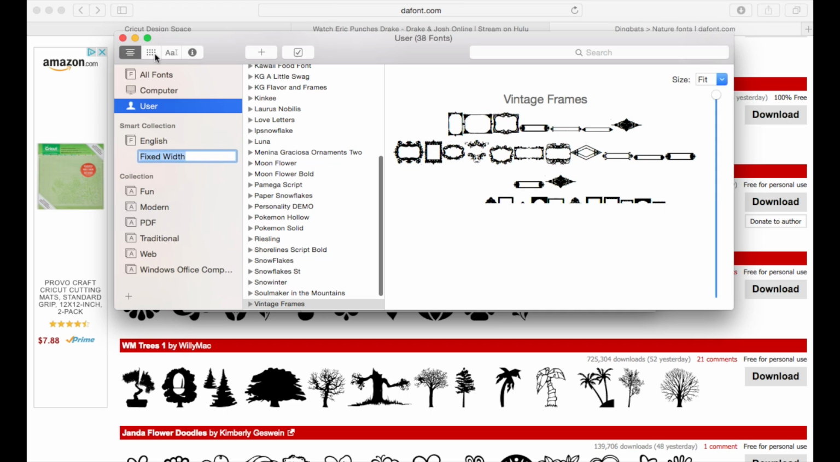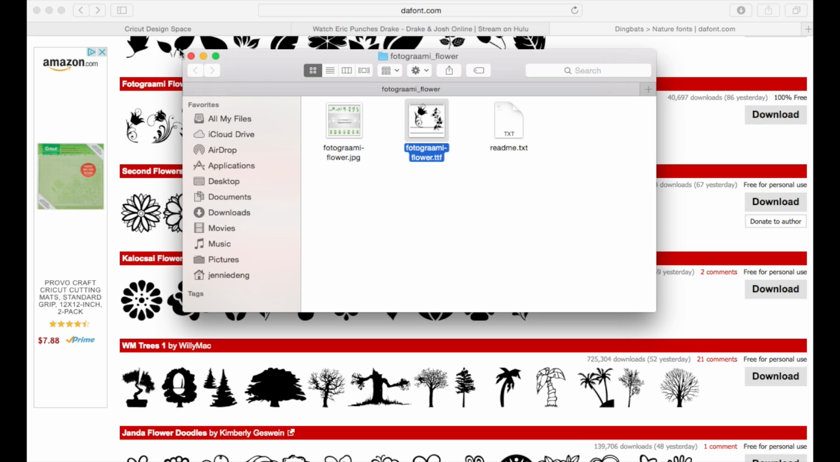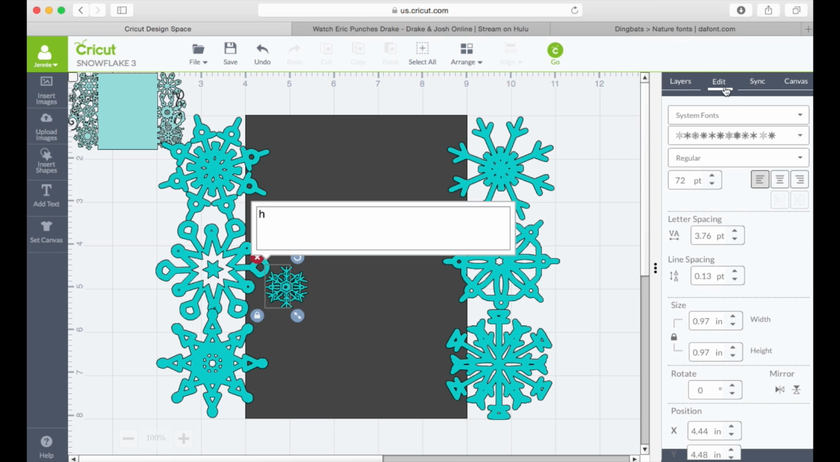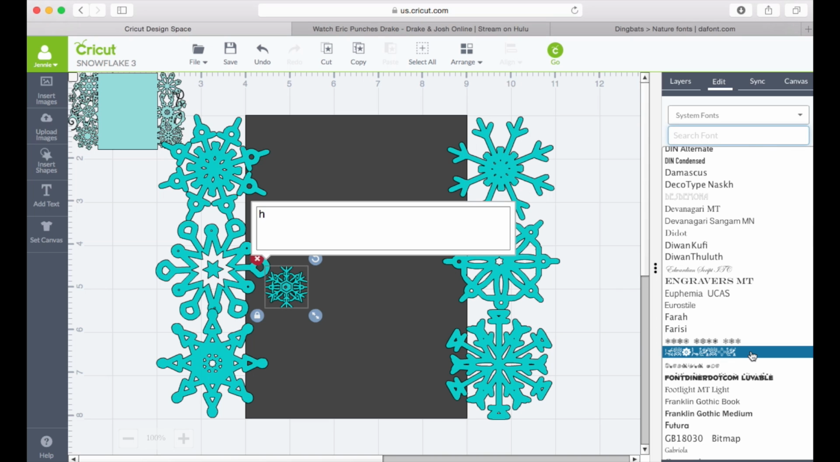Let it do its thing. Okay, now I got those right there. These are called photogrammy flowers, so I'll just remember the name. I'll go back here and type H. And then, let's see, where's photogrammy? It's right here, which is good.